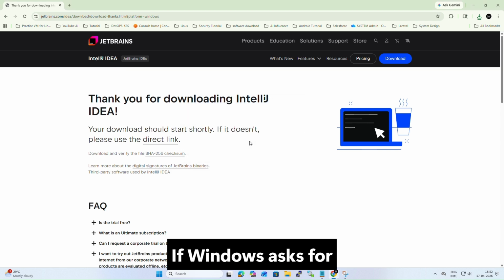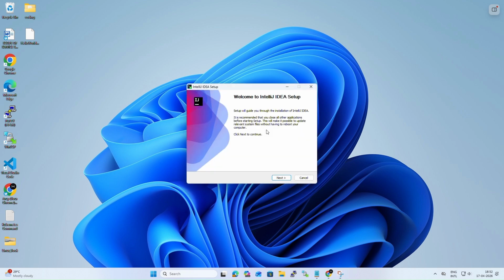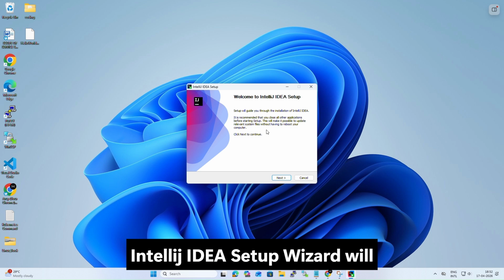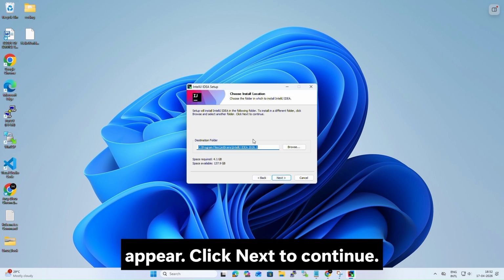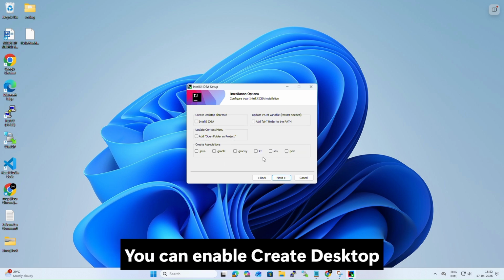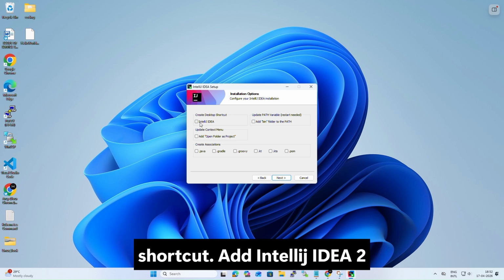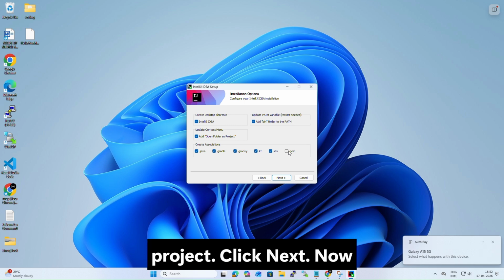If Windows asks for permission, click Yes. IntelliJ IDEA setup wizard will appear. Click Next to continue. Now choose the installation options. You can enable Create desktop shortcut, add IntelliJ IDEA to PATH, and Open folder as project. Click Next.